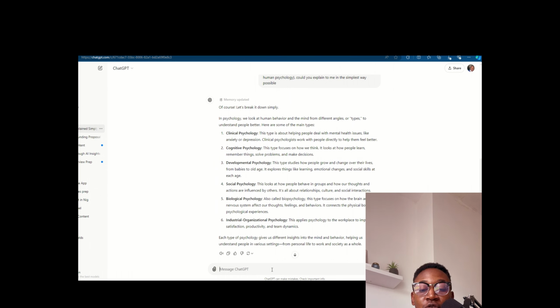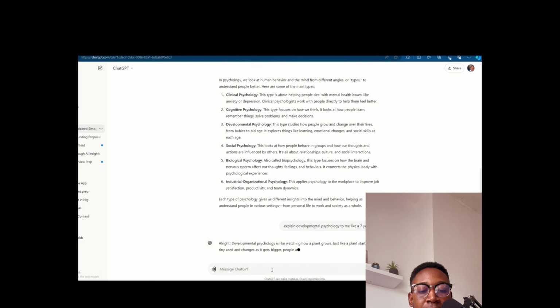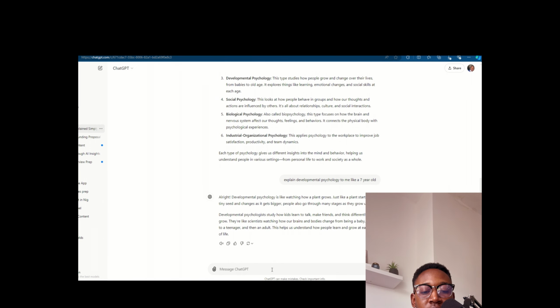So if you want to narrow down, you can still go ahead. Explain developmental psychology to me like a 7-year-old. You can see how simple it is. Development.